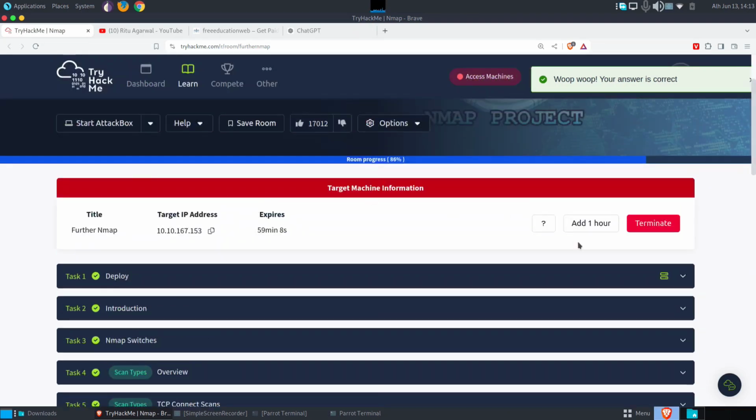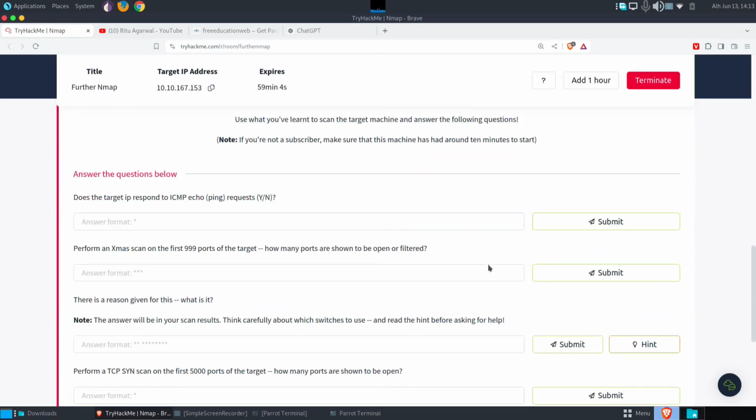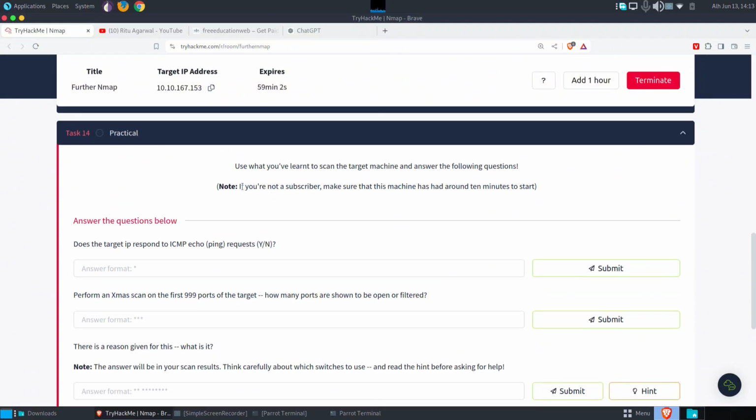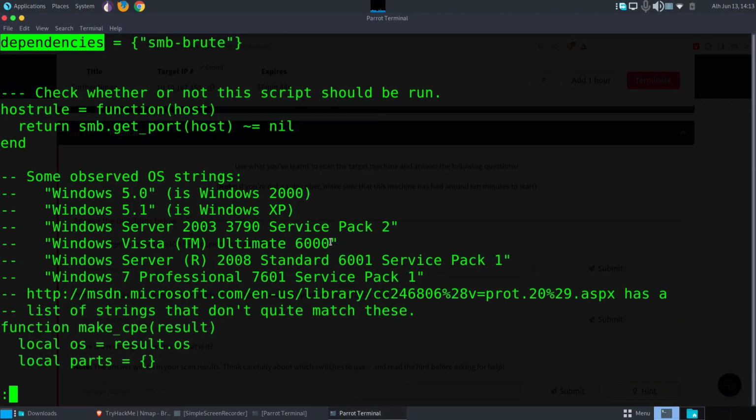That is why you need to make sure that you start this machine from the deploy task number 1 over there. And here it says that if you are not a subscriber, this machine takes around 10 minutes to start. I think I've already passed that timer. Here it says, does the target respond to ICMP echo ping requests? Yes or no?